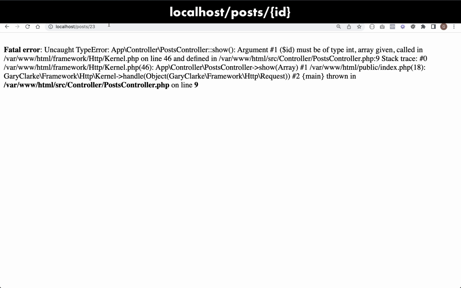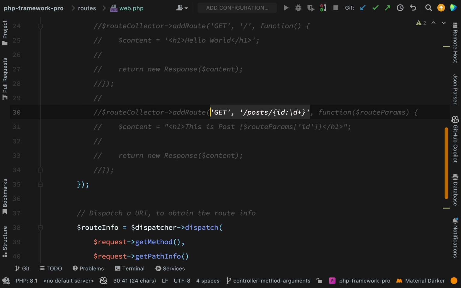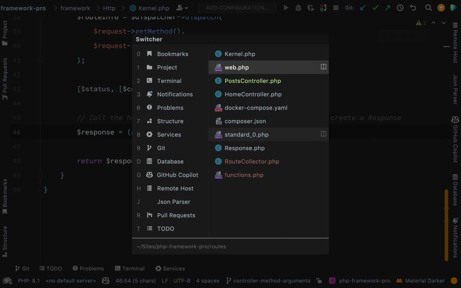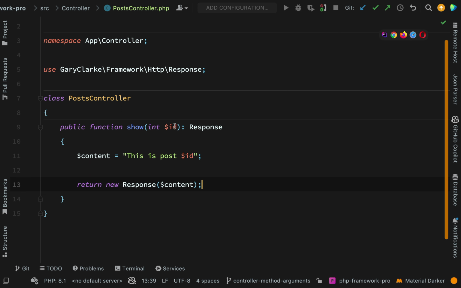Okay, so here we have a type error, and I was actually expecting this because of the way that we currently have this set up. App controller post controller show argument 1 must be of type int, array given, and the clue to how we solve this is back in our kernel. So let's go to our kernel. So here the vars is actually an array, but we're calling the method, which would be the show method, we are passing an array, but we have actually type hinted an ID.